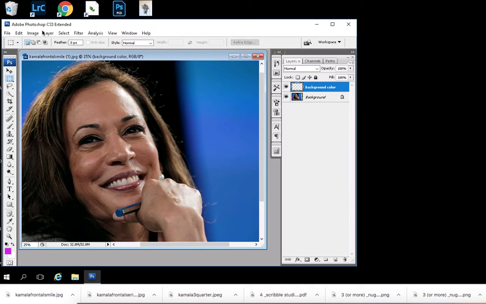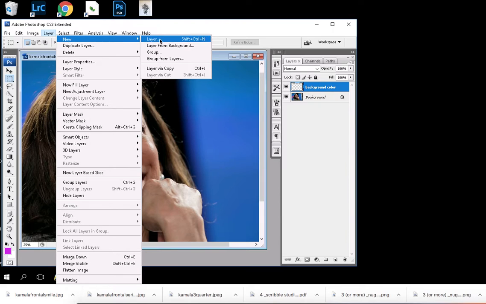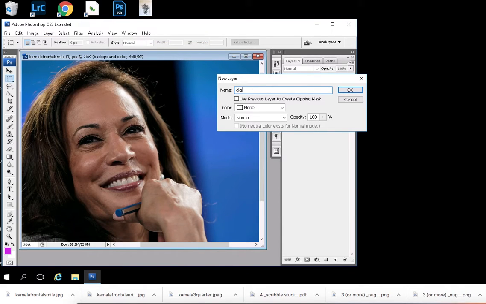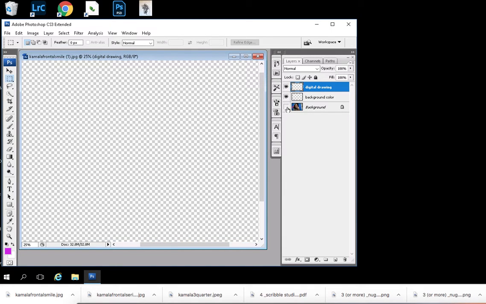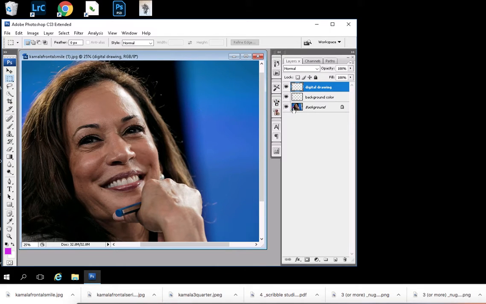And then go ahead and make a second layer, New Layer, and call this your Digital Drawing. Okay? And these are your visible eyes that make the layer. So you can see that when I turn this off, I don't see it, but when I turn it back on, I can see the image.